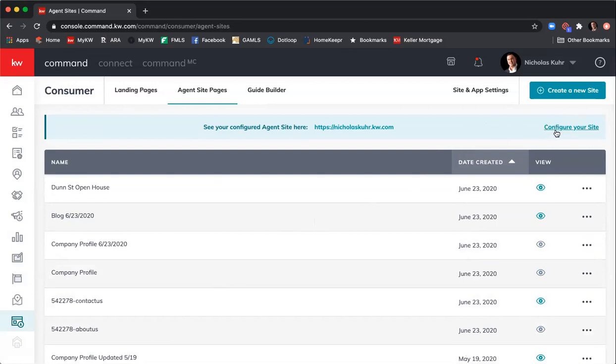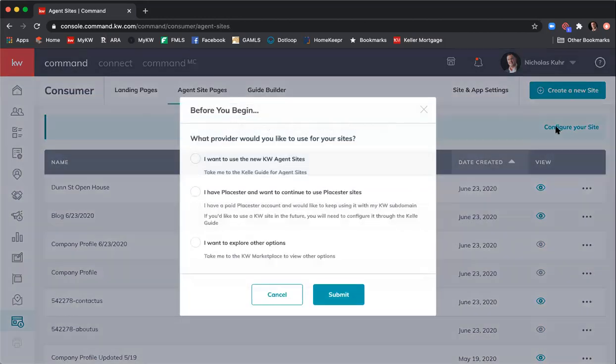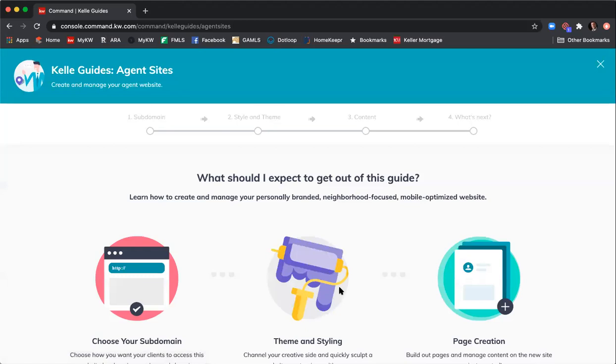So I'm going to get started by clicking on configure your site. This pop-up is going to show up, and we're going to want to select, I want to use my new KW website. The other two options are I have a Placester site and want to continue to use Placester sites, or I want to explore other options. So that's if you have a completely separate website. But for today, we want to build our new KW agent site. So I'm going to click submit, and it's going to jump right into the Kelly guide. What I really like about the Kelly guide throughout Command is it takes you through the process step by step. It just lets you know where you need to input information and what changes you can make. It's really, really simple.